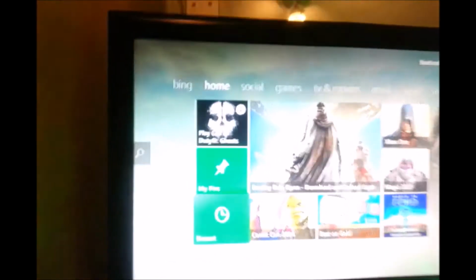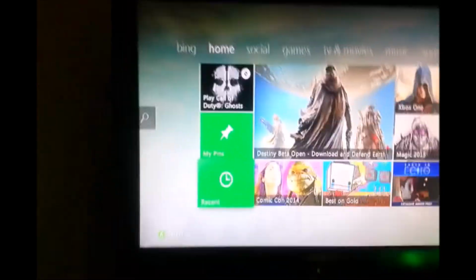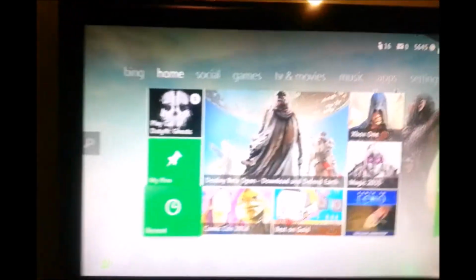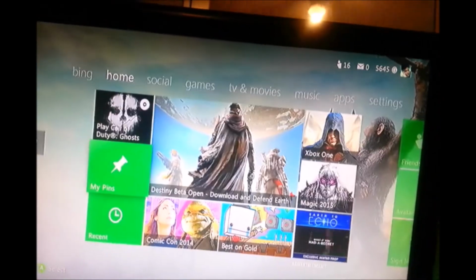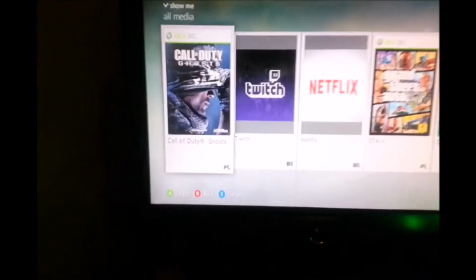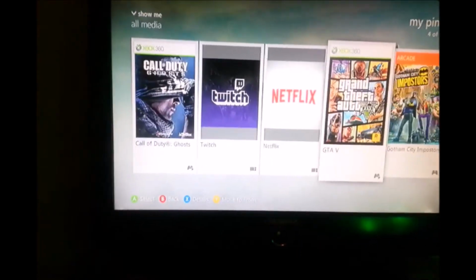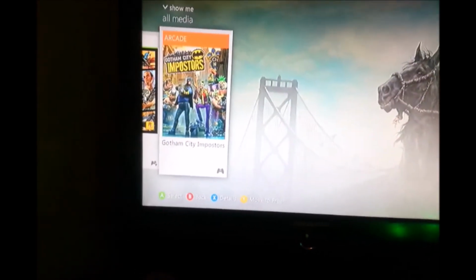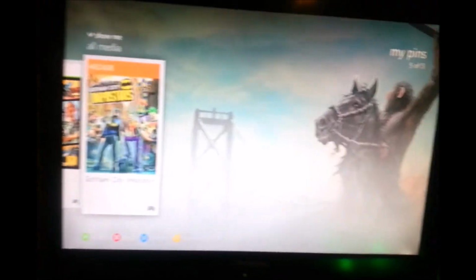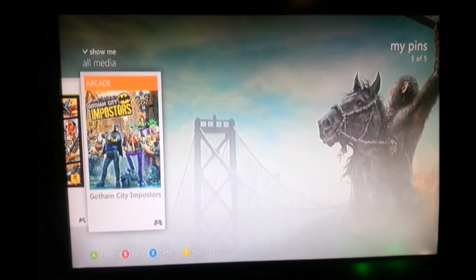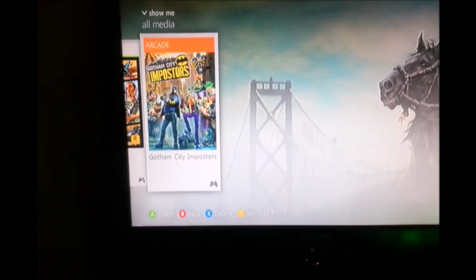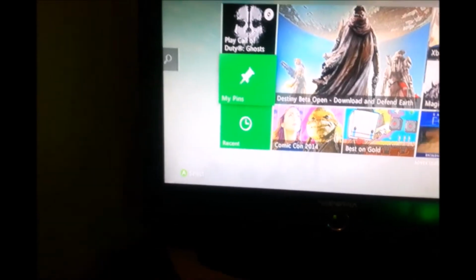The Xbox itself is a 120 gig. It's quite funny that I noticed the disc in there at the moment is Ghosts, but I don't use discs because what I end up playing, which is here in pins, I've got GTA 5 and Gotham City Impostors. I've got Dawn of the Planet of the Apes in the background, which, you know, why not?